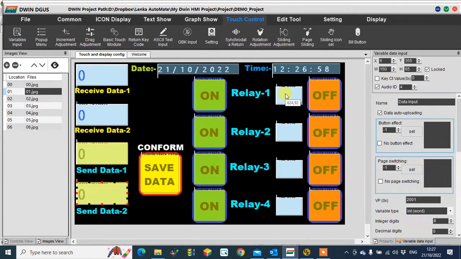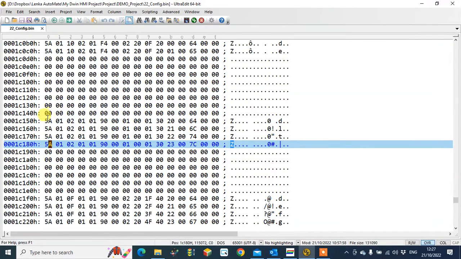The relay will give feedback after it is turned on or off. If the relay is on in the controller, it will give the signal that relay 1 is on, relay 2 is on, relay 3 is on, relay 4 is on. So 1, 2, 3, 4. You can see here the 4 lines.